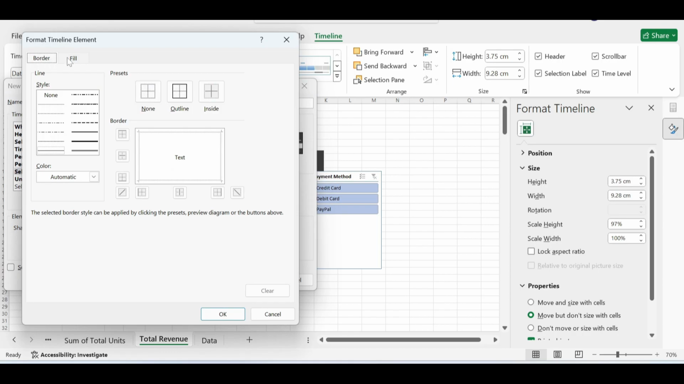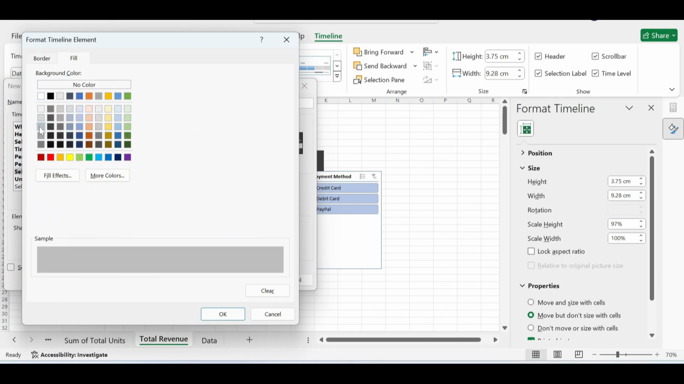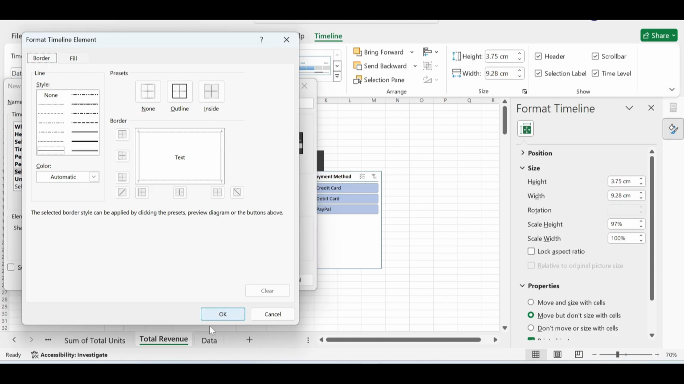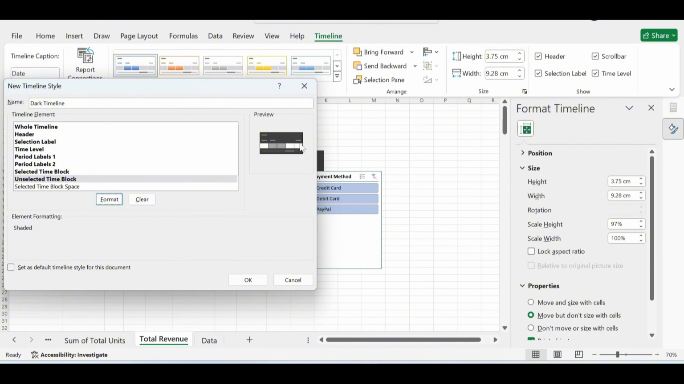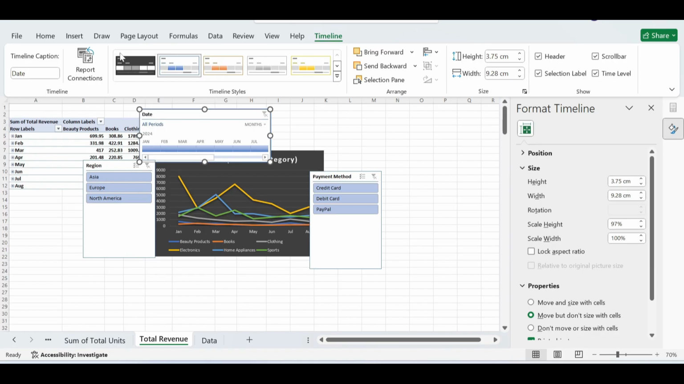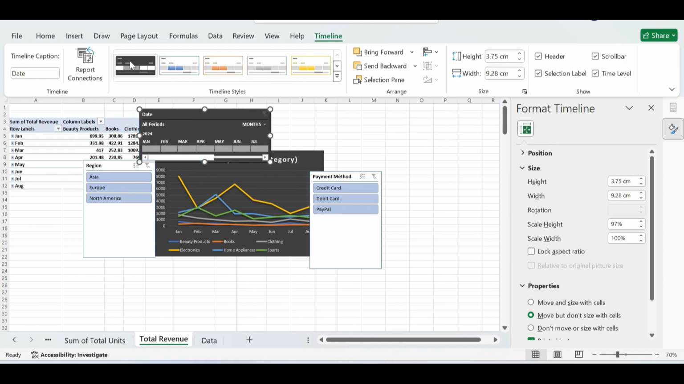Then the Selected Time Block. Let's do the filling to be gray, a little bit darker. And the border, let's make it automatic the way it is. The time block is going to remain white. Okay, let's see how that looks. This is what the timeline will look like. Let's click OK, and the format is now included in the styles you have for timeline. Now we just click our timeline and click that style, the format of our timeline.